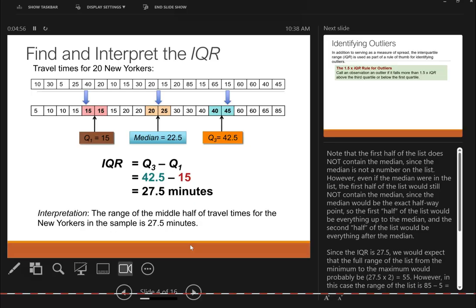Everybody's okay with the IQR calculation? The calculator won't do that for you, but it'll find the Q3 and the Q1, and like, for God's sakes, you can subtract 2 things.